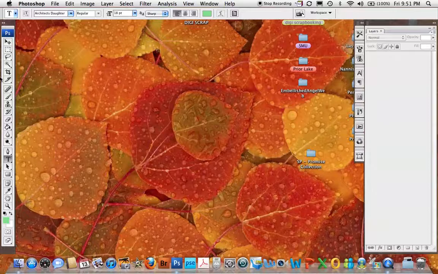So we're going to start here on the left, and these are the tools that you are going to be using to create a layout. And if you hover over any of them, it will give you a little box and tell you what the tool is.